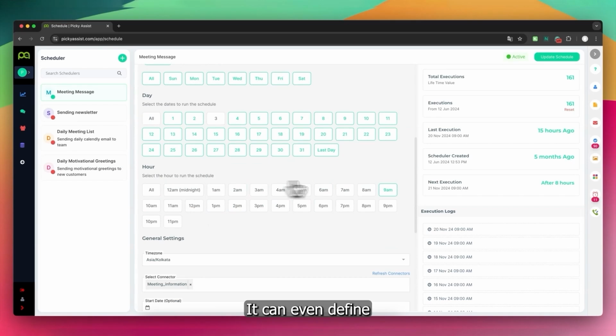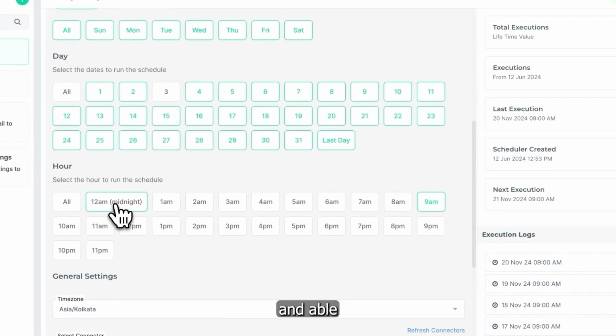It can even be defined on hourly basis as well, with the increment of 1 hour. Like it can be defined on 12 a.m. midnight if you want to fetch some data in the CRM and send it to someone. So that again is helpful to schedule or run in a specific interval as well.